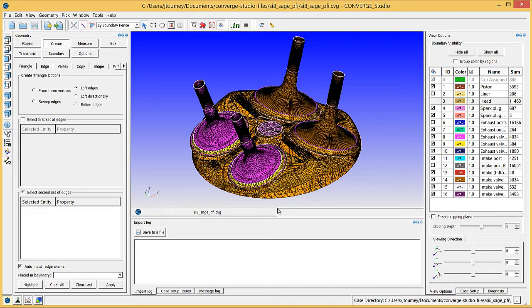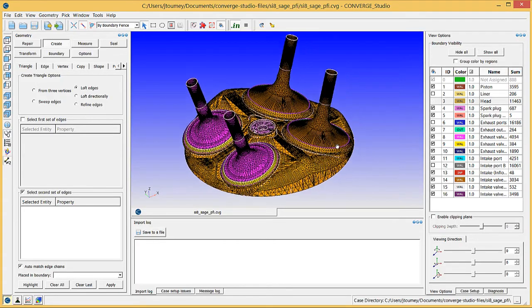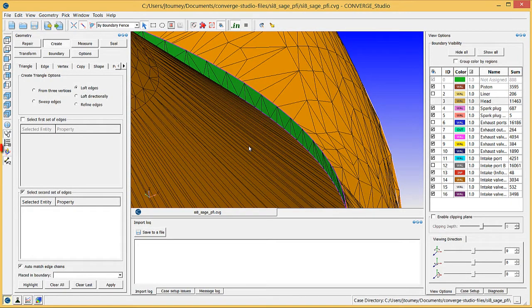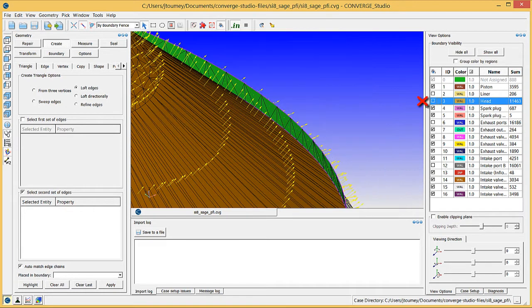To resolve this problem, consider that we need to measure the combustion chamber volume in order to set the correct compression ratio. Hence, the fluid domain of interest is within the combustion chamber, so the normal vectors for the new disconnect triangles should point toward the combustion chamber. Zoom in on the disconnect triangles, and in the View toolbar, click the Normal toggle button to display the normal vectors. Use the View Options dock to hide the head boundary to make it easier to see the normal vectors for the new triangles. Notice that in this case, the normal vectors already point toward the combustion chamber.